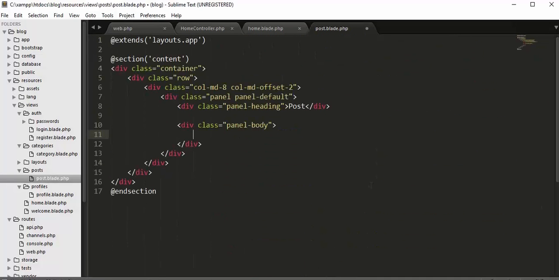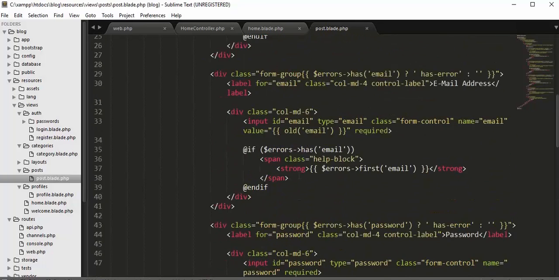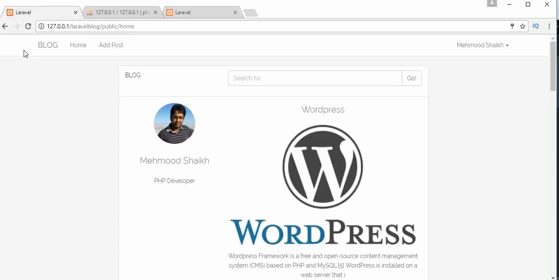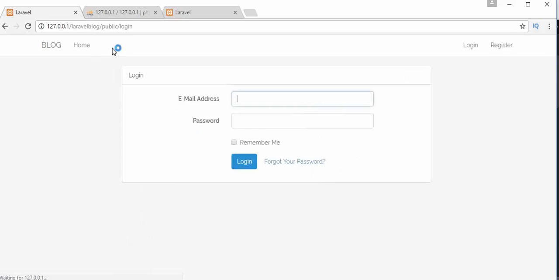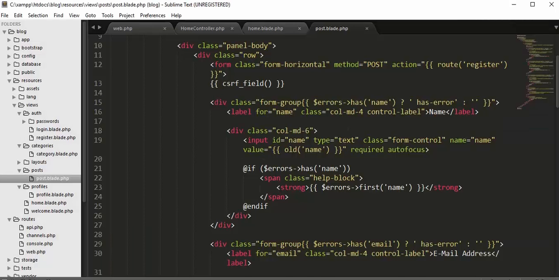Let's create a div first. Let's create a row first, and then paste our form. Let's go to our old project and click on this add post link. It's asking me to log in. Now I'm logged into my previous project, and we need title, body, category, and featured image. So we need four form elements.